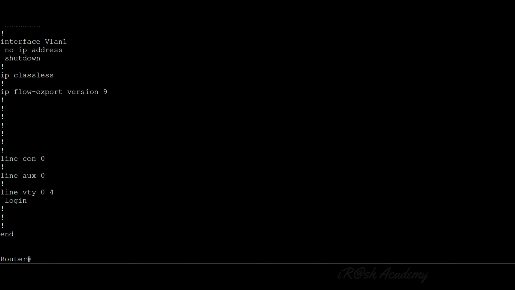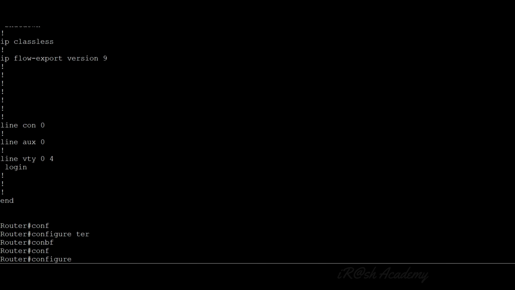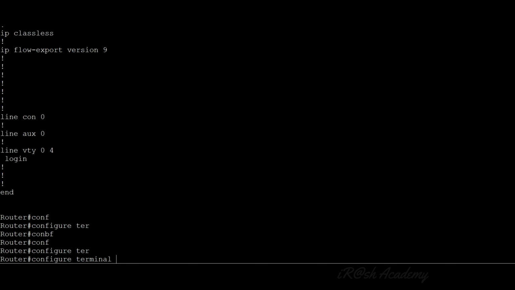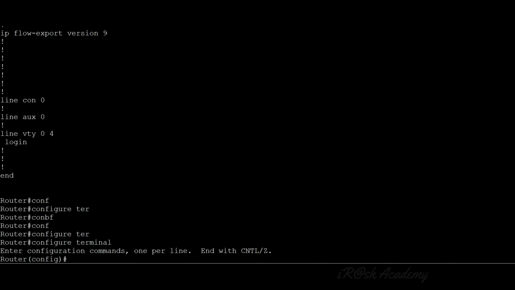Now here we are going to talk about the line console 0. So under the line console 0, there is no login required. That means there is no security enabled. So let's set up a login requirement for the console access. For that, first I need to go to the configuration mode by using the command configure terminal. Then from here, I need to go to that specific line interface.